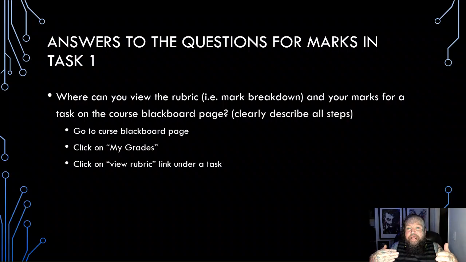Each of these tasks has a mark breakdown, and a rubric will also contain your feedback for the marks that you actually get, like for your marks on the course Blackboard page. And you have to clearly describe all the steps. So first, go to the course Blackboard page, click on My Grades, and then click on View Rubric. Now, these are the 3 steps. When we get to the actual Blackboard page, I will demo this for you as well.